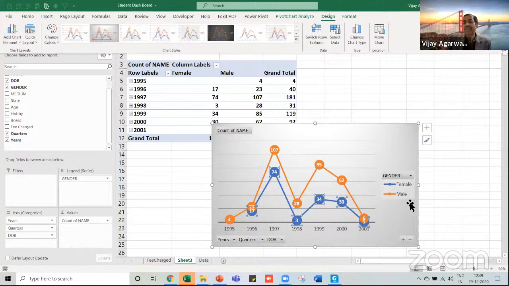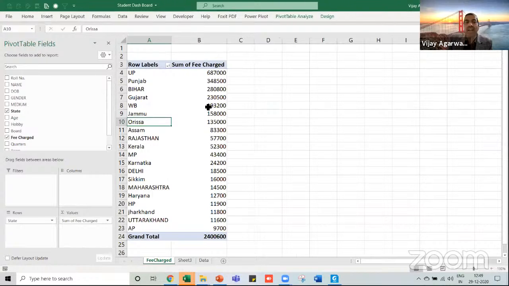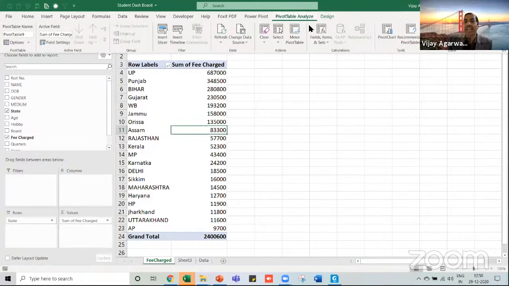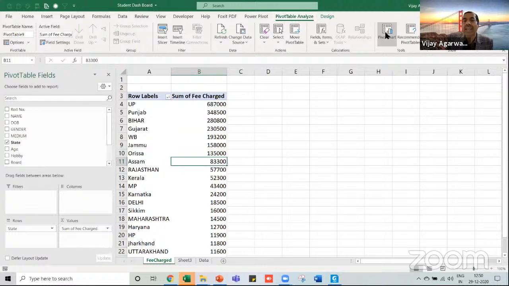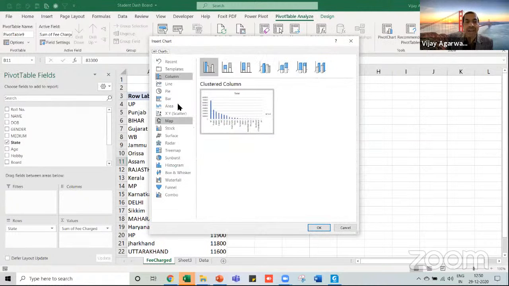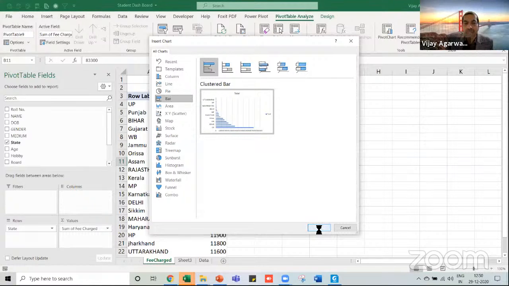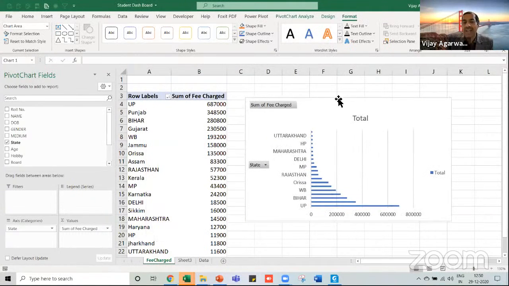So this is the chart I have made, counts, how many counts were there, and depending on the year-wise, this is giving me this chart. In the same way, I can create one chart here, and that is the bar chart. So I go here, I say pivot table analysis, and design. So here I told pivot chart, so now I told I want bar chart. So I put here and this is the bar chart.